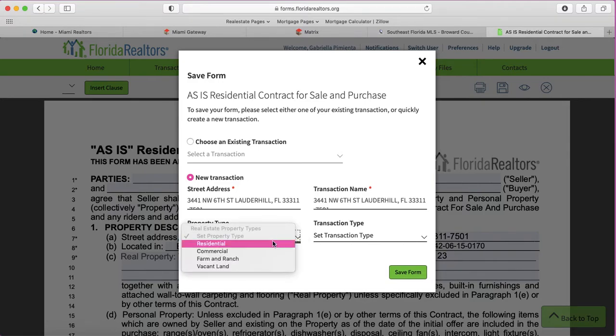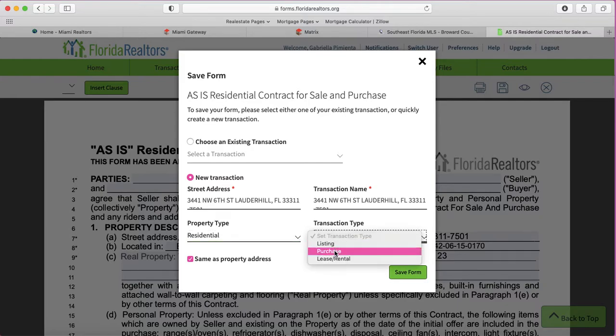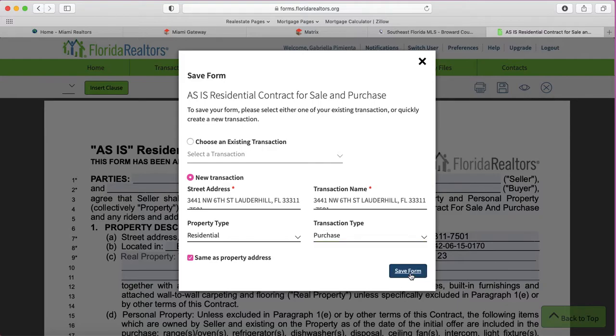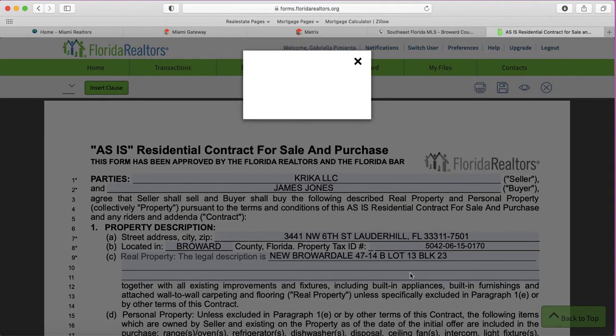We're going to say the property type is a single family residence, so it's residential. And we're going to say it's a purchase. The next thing we're going to do is click save form. And it should have saved.